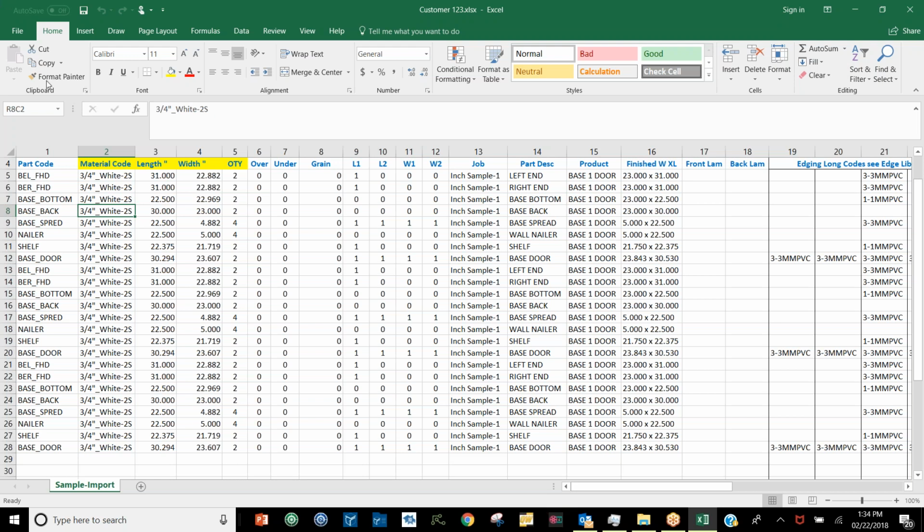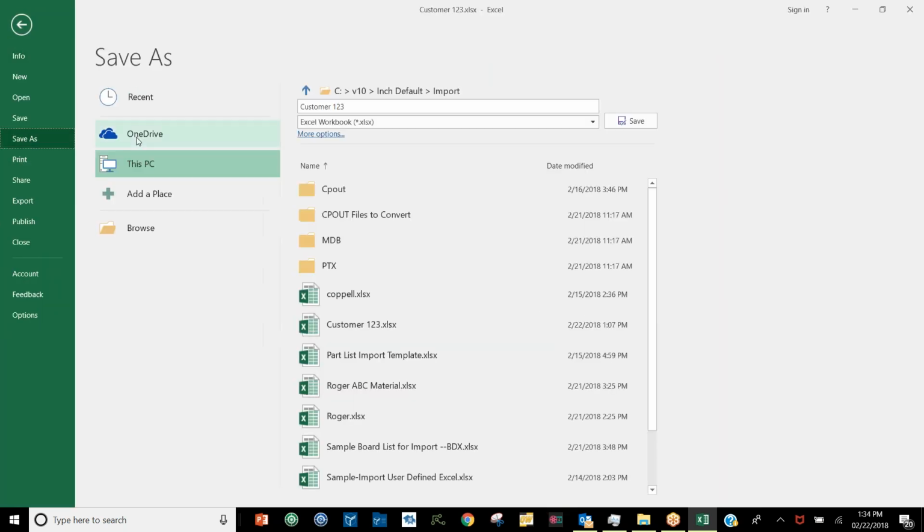Okay, so when we're done with this part list, we will save it into File, Save As, and we're going to save it into the C:\V10 inch default import folder. This is where this folder is defaulted to look for the parts list that we're importing.